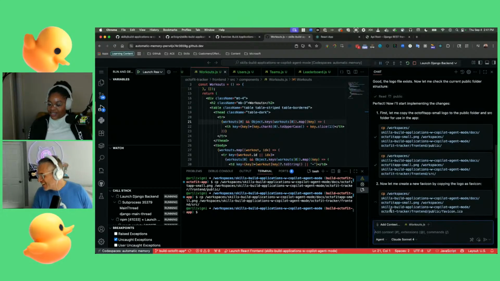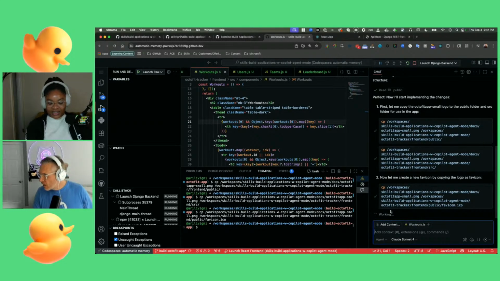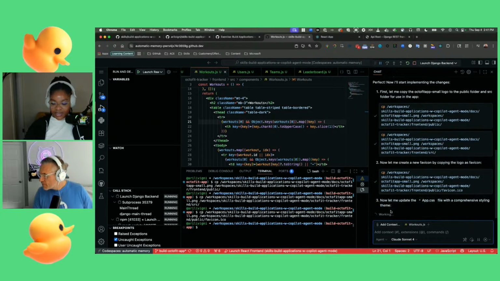I don't know if this is going to create it. Let me open it and see. Oh, cool! Now it's going to update our cascading style sheet for us.